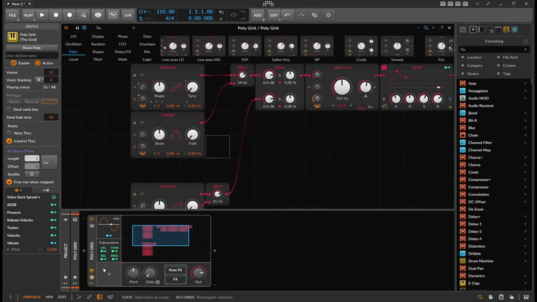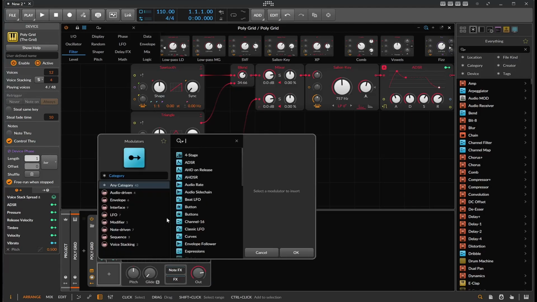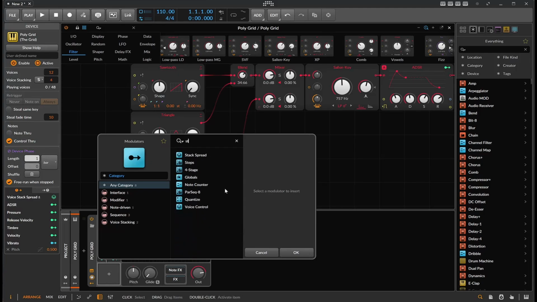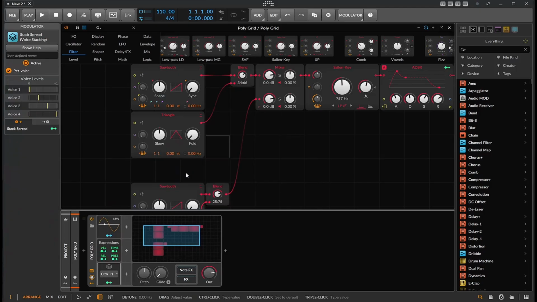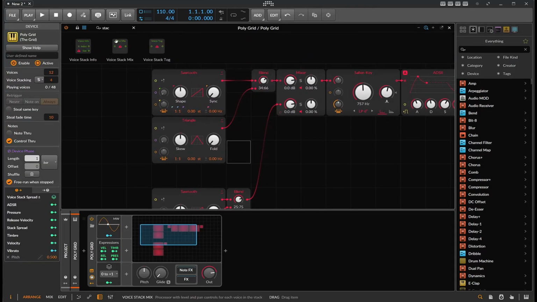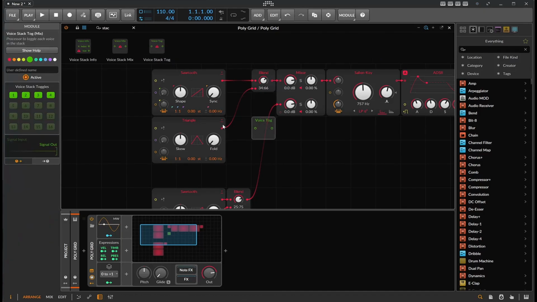Now what I can do is go into here, click on the modulation, and look at the stacks. Either the stack spread or the voice control, I forget which one it is. Yeah, the stack spread. I could use that. And then in here, there's a couple of things that work with stacks. Voice stack toggle. There we go. And it's showing our voices, and I want this one to kind of filter it.